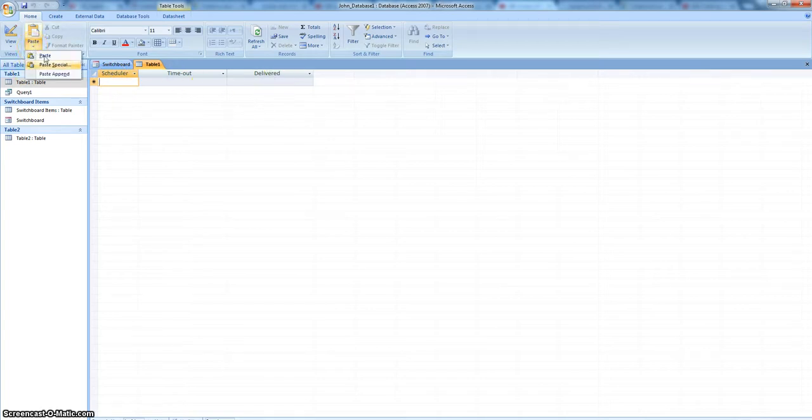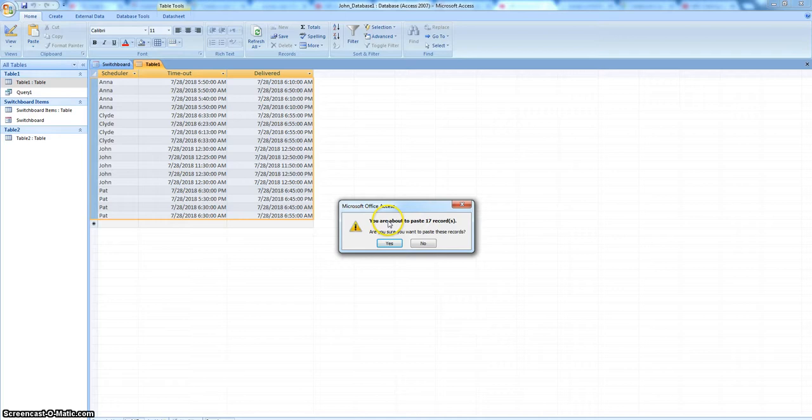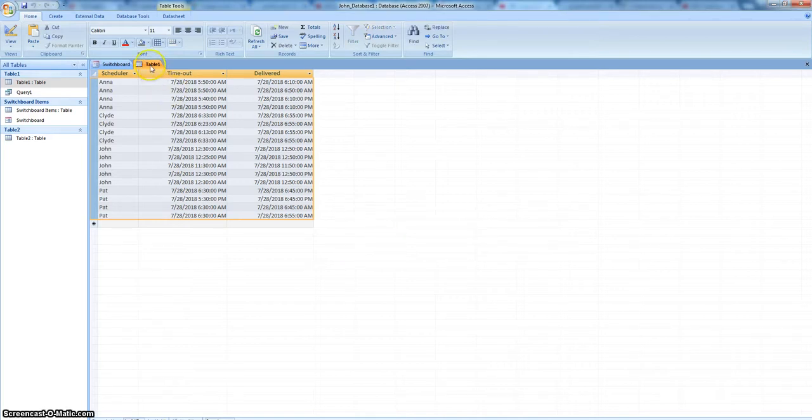You come to paste. You say paste append. It prompts you, are you sure you want to put them all in there? Yes, I am. All right, and then save that.